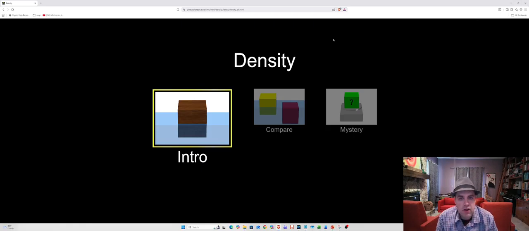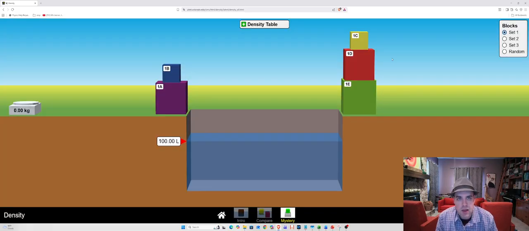When you go to the link, you're going to end up here. We're going to click on mystery. You click that twice. And back here to that image before. Now we can pick these objects up and place them around. One of the things we're going to do here on the left is this scale. So we'll place it on the scale and we can measure how much mass it is.